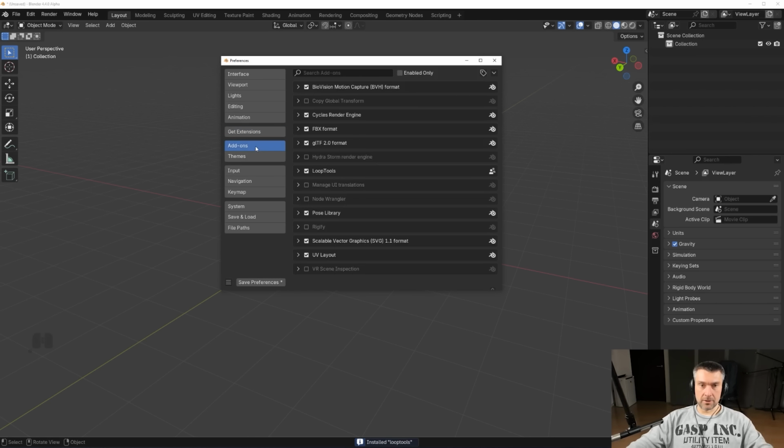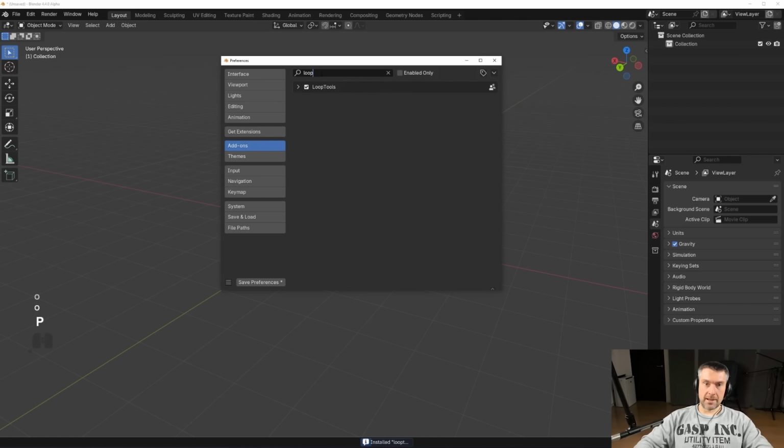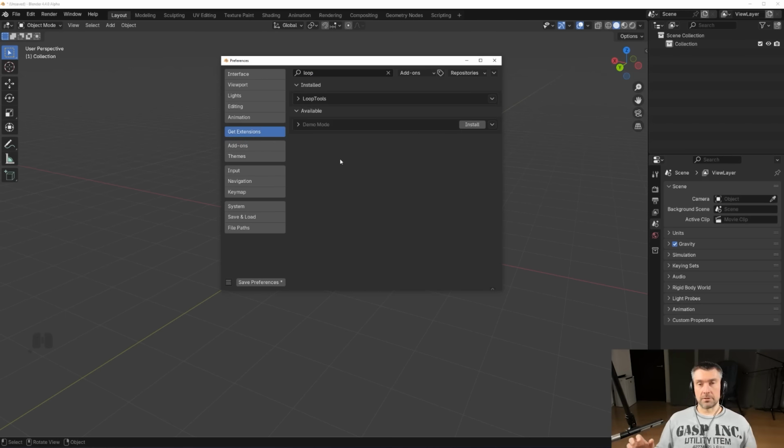Now go to add-ons, type loop tools, and make sure it's actually installed, because in Blender 4.3 you actually have to click on this check mark in order to enable it, which is crazy. But hopefully, from what I'm seeing, they've changed it and auto-enabled it on the add-ons, which is great. So that's your first extension. This extension is very useful. It's going to allow you to work with loops in Blender, and it's a really important add-on to have.